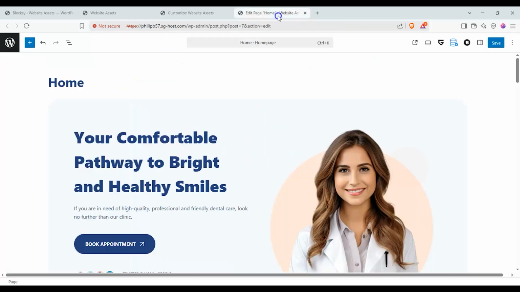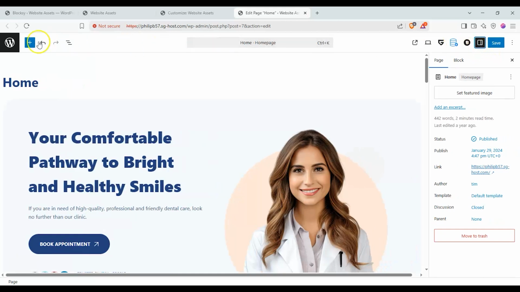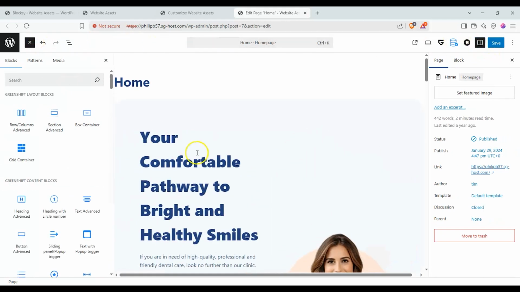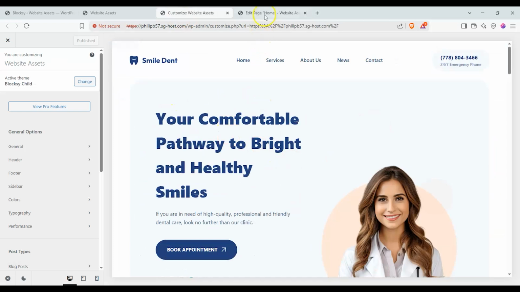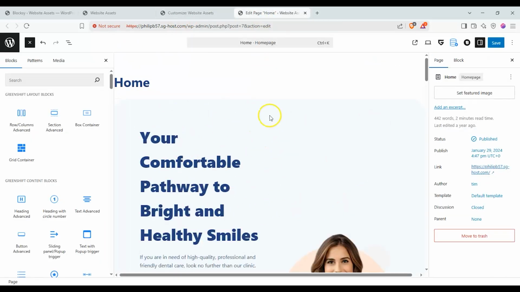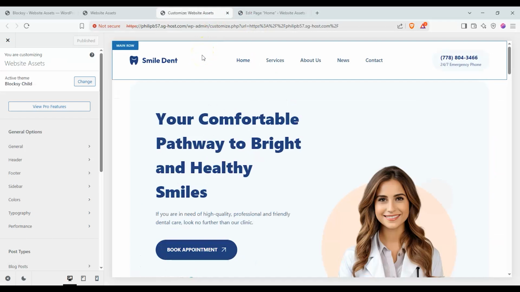Now, take a look at this page and take a look at the header. If we were to go to the Edit Page one, you can see that the header is non-existent. And if we open this up, this is where we will find all of our blocks. So if we wanted to customize our homepage, we would have to do it here in the Edit Page. And if we wanted to edit our headers and footers and sidebars and colors, we'd have to do it in our customizer.